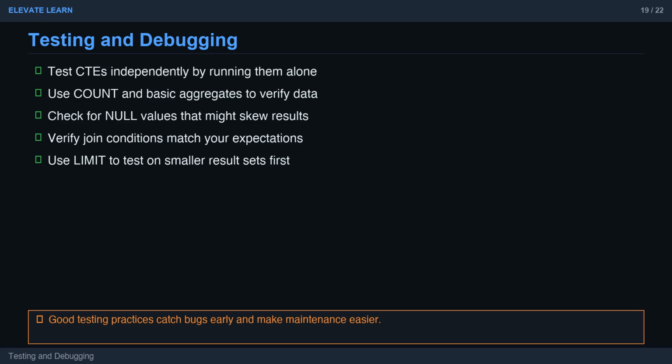Second, add count and basic aggregates to understand your data. How many rows does each CTE return? What's the distribution of values? Are there outliers? Third, verify your join conditions carefully. A common bug is joining on the wrong columns or forgetting to join altogether. Use where conditions to sanity check your results. If you're joining customers to orders, every order should have a customer.